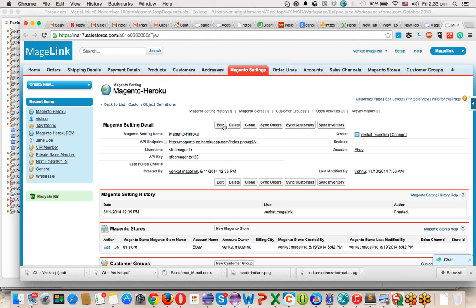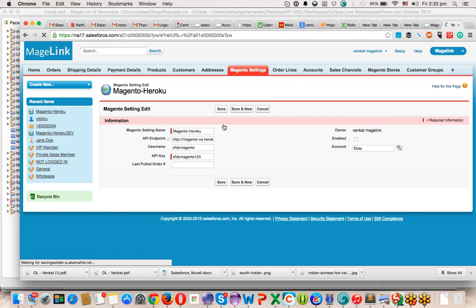Coming down, I'm clicking edit to show you the things. This is the endpoint of my Magento application, and I'm using version 2 SOAP index. This is the endpoint of that Magento application, where they are exposing services to Salesforce. Not only Salesforce, they are exposing to other portals also. Anyone can use the services, and you can even write a Java application to integrate with Magento. But the requirement here is I'm using it in Salesforce.